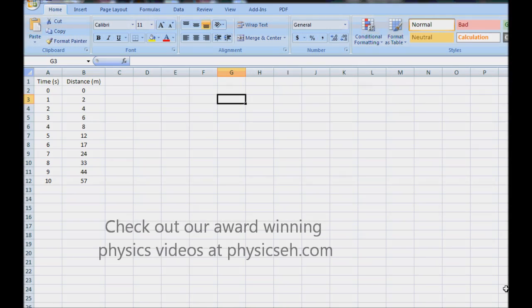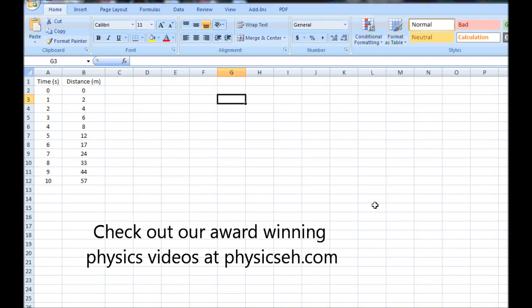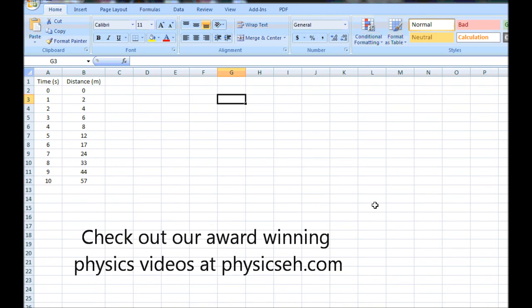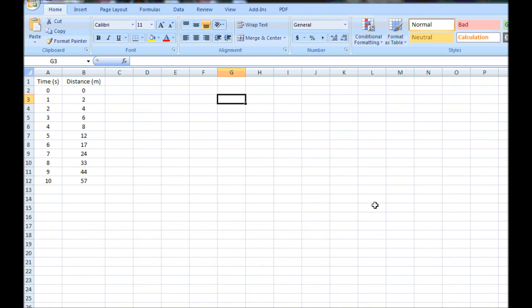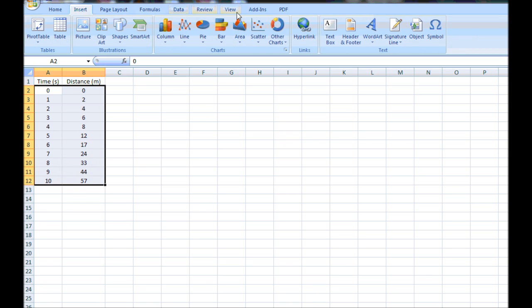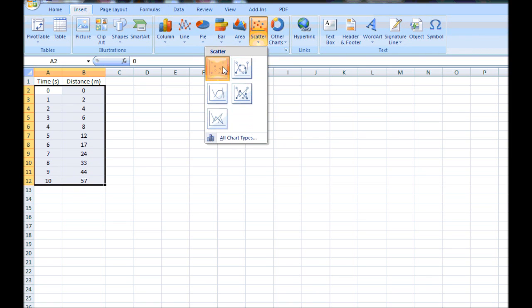Okay, for this video, the assumption is you already know how to draw graphs. The whole point of the video here is to make a graph with two distinctly different sections. So what I got to do is first make a graph. So I select my data, and I go up to Insert, go to Scatter, and select Scatter.